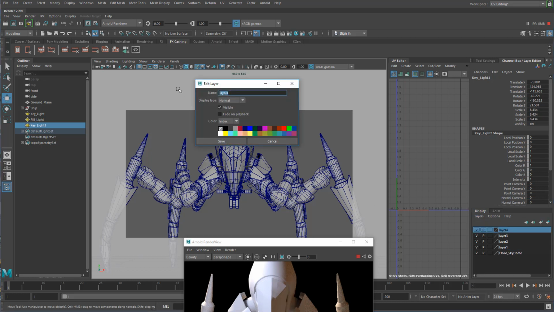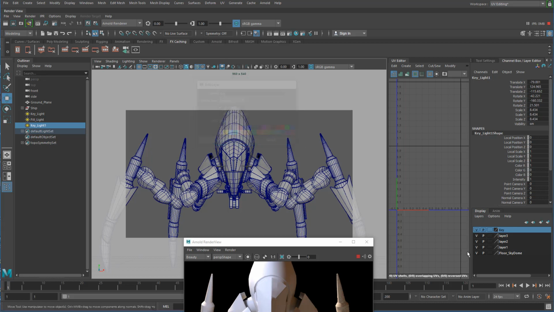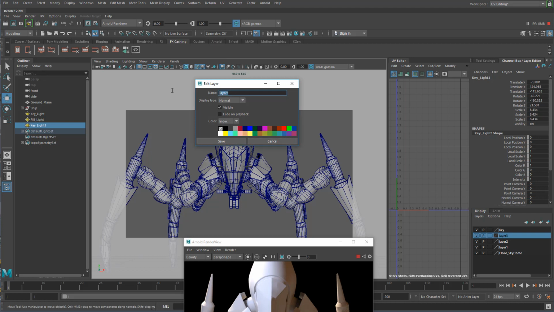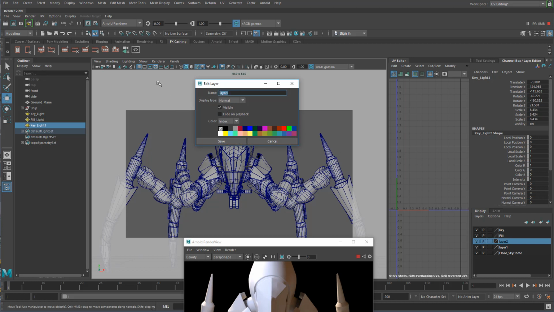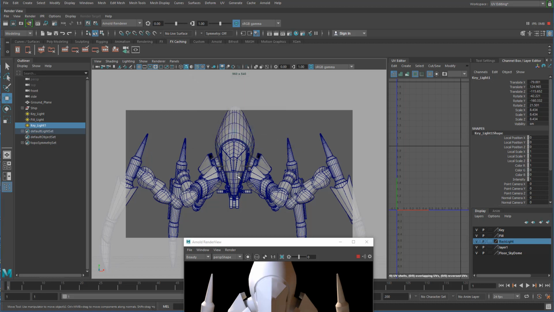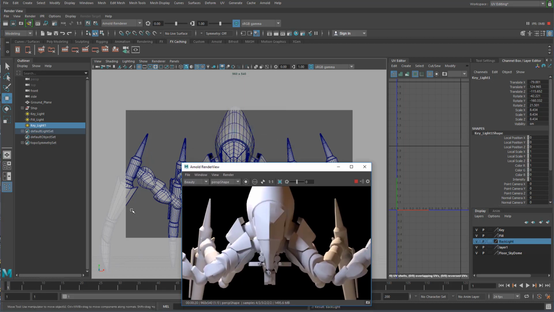So I'm going to call this key. I'll go ahead and double click this one, call this fill. And I'm going to double click this one, call it backlight. You can call it rim light too. Rim light tells me that it's actually lighting this actor, because the backlight can also light the background, which we need to put a background back there first.